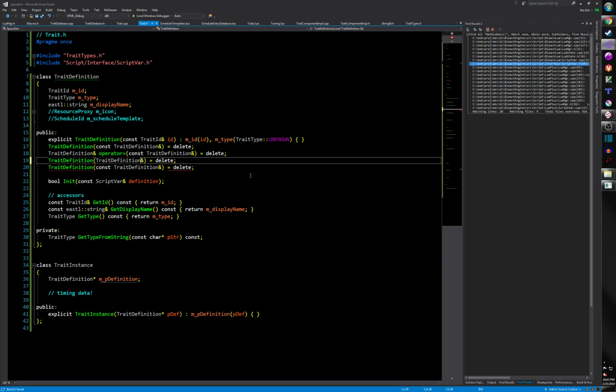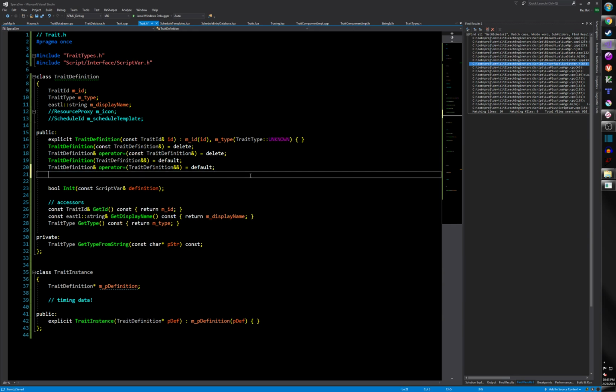But I'm okay if we move it. And I think I'm just going to say equals default. I'm not doing anything special here. Trait definition operator equals. So no copy, yes remove. Trait definition equals default, just so that I have all of them created.